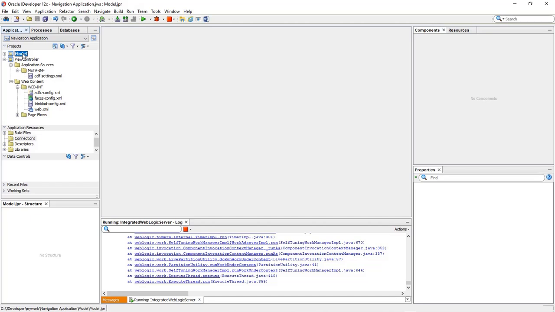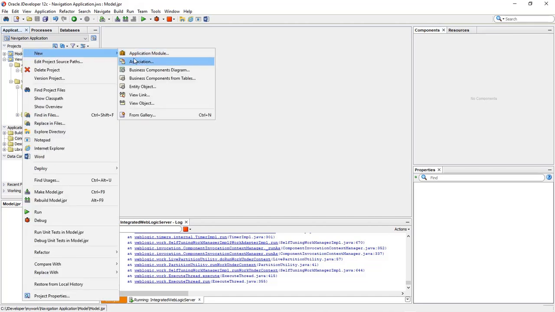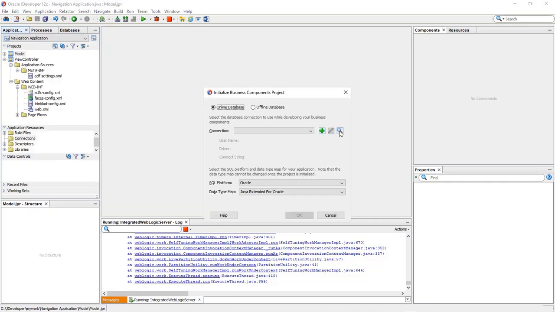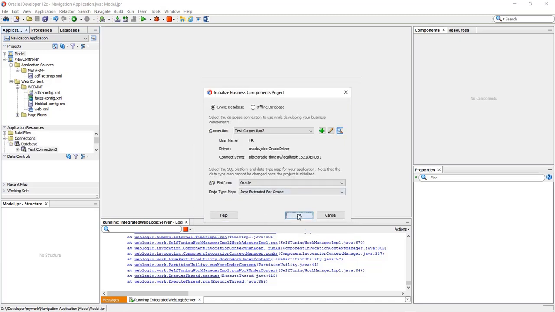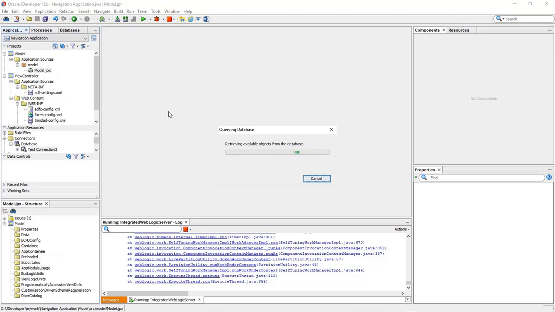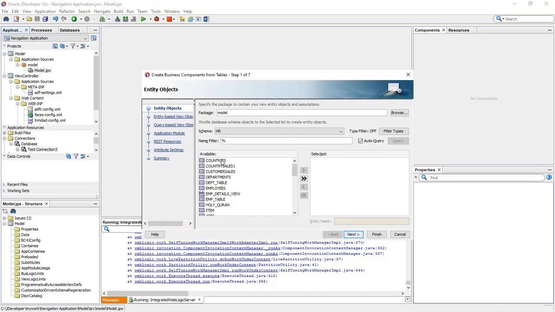Let's create the business components. Go to model, right click, new, business components from tables, select the connection. Now I will take two different tables. Before I used department and employees, now I will take countries and locations. So let's take these two tables, countries, locations.